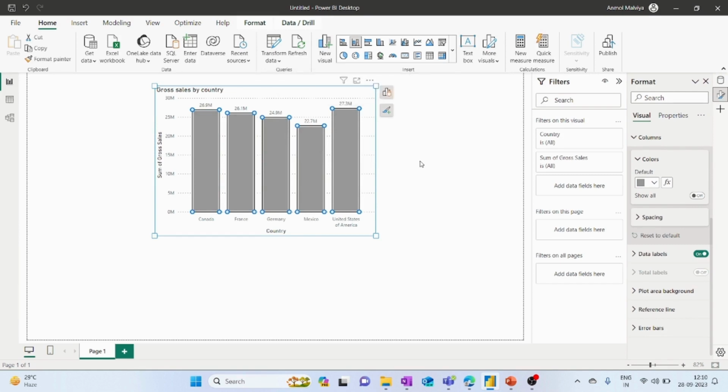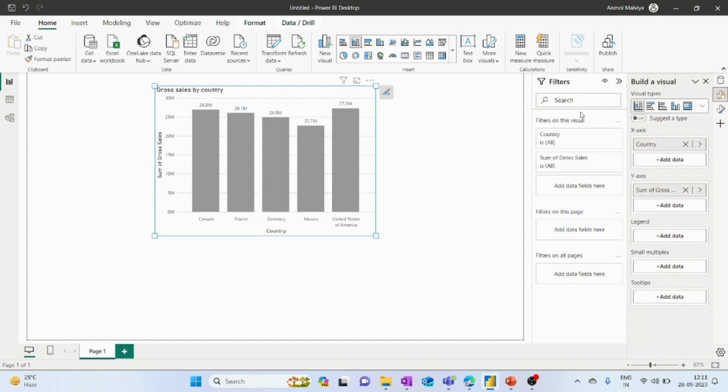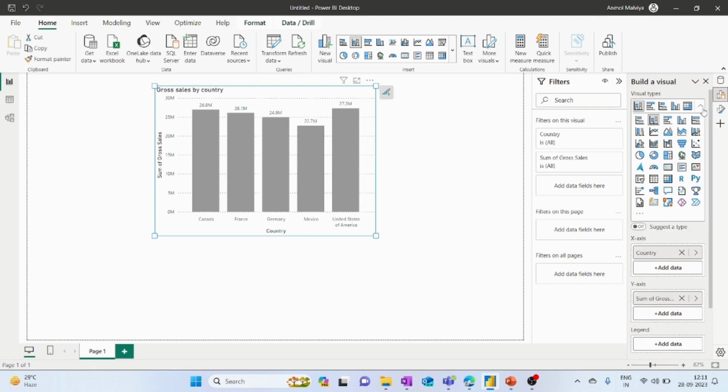While you can use the new button to create a visual, you can still go back to the data view. Let's suppose you don't want to add data from here, you want the pane as in the older versions. Click on this button, then expand this and add it to the pane switcher. Here you will get the option similar to the older version.